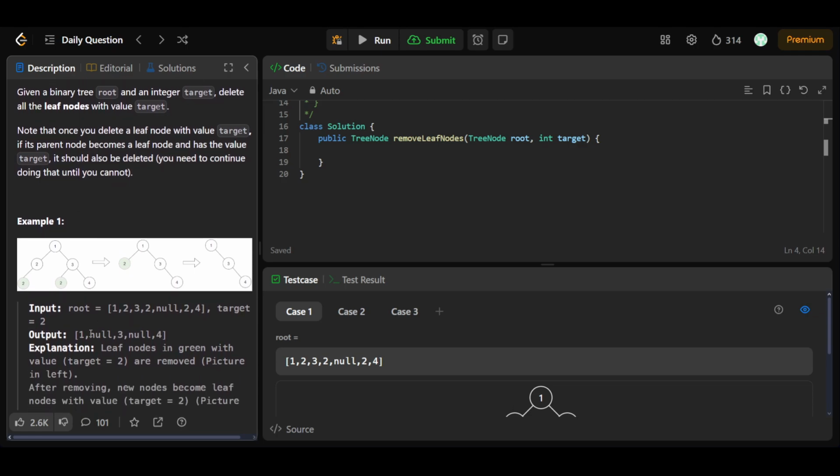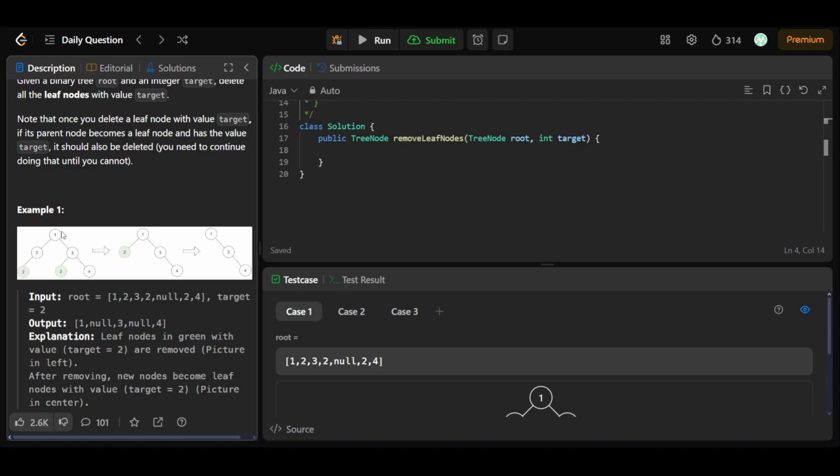For example, here we are given the tree 1, 2, 3, 2, 3, 4, and our target is 2 and we will be having these two leaf nodes with the target, so we will be deleting these two. Then after this the parent becomes a leaf, so we will be deleting that as well. So our final answer will be 1, 3, and 4. Okay? So with this we will just use recursion.